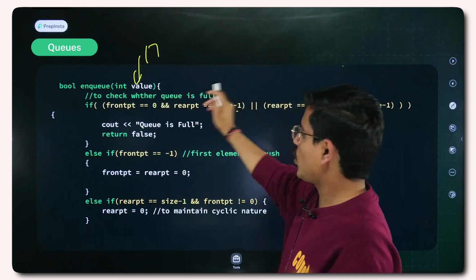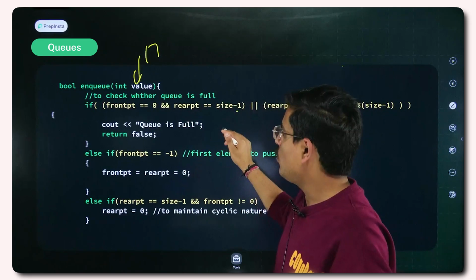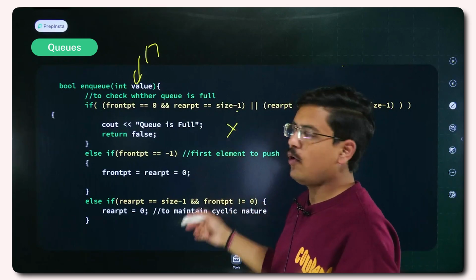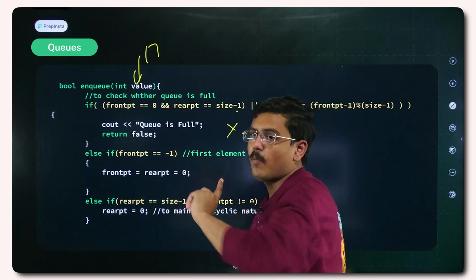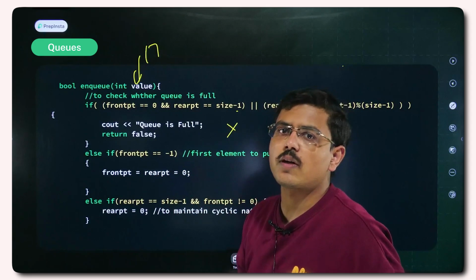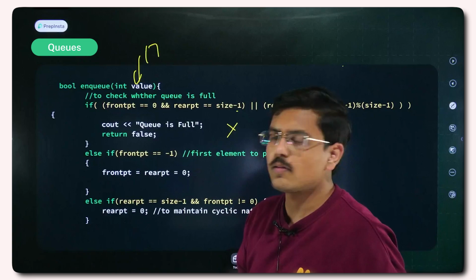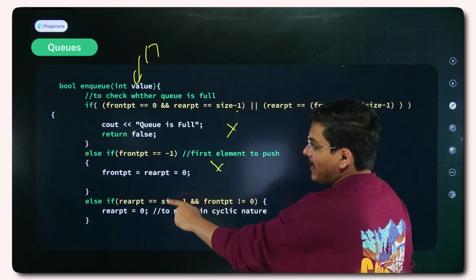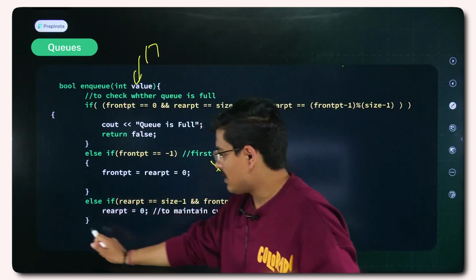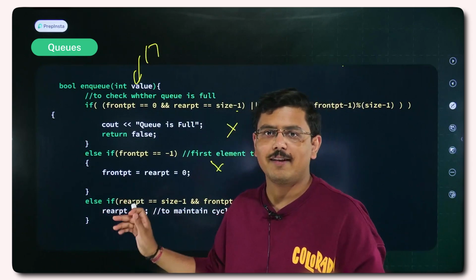So this is not true. Right now, both the conditions are not true. You ignore it. Q is not full. We have one space. Now if front PT is equal to minus 1, is front PT minus 1 right now? No, it's not. So this is also not true. So if rear PT, this block is now functional, this will work now.